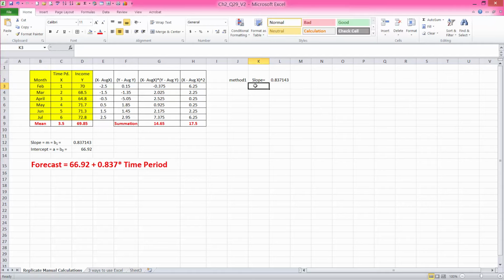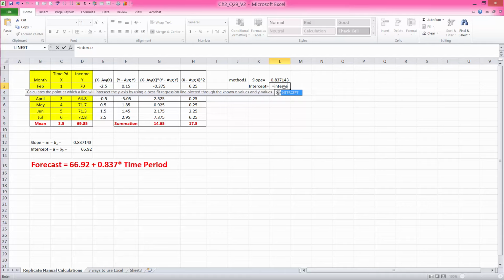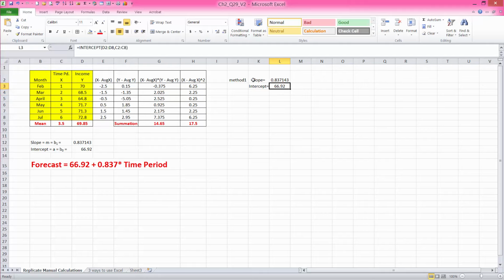and I can do the same thing for intercept. Type equal intercept, and then again indicate what's the array for your y and what's the array for your x, and enter, and now you have your slope and intercept.